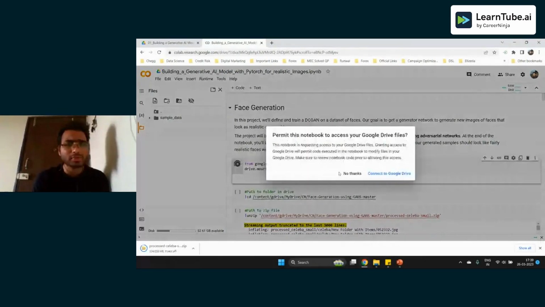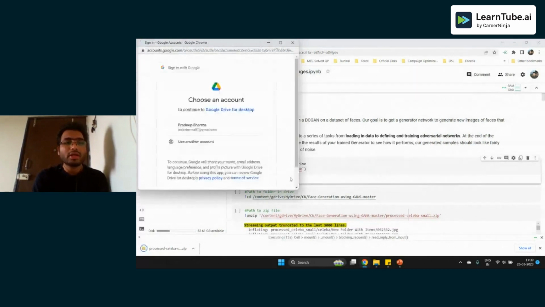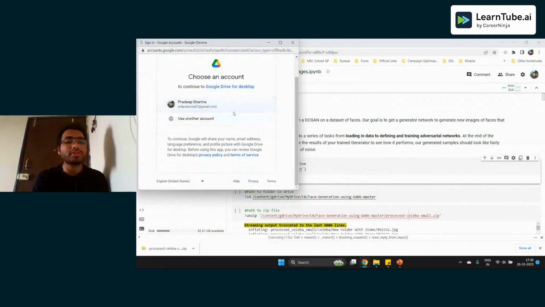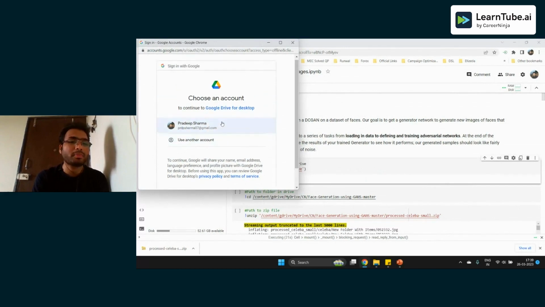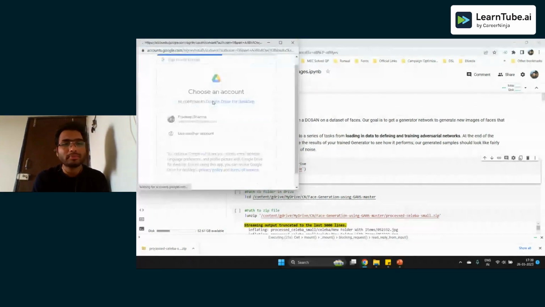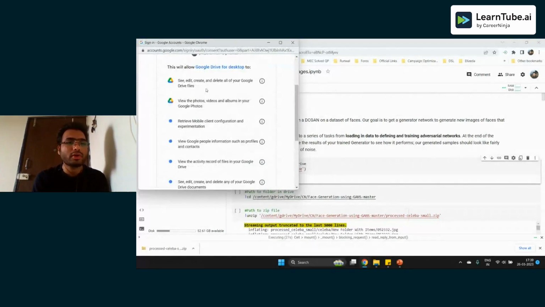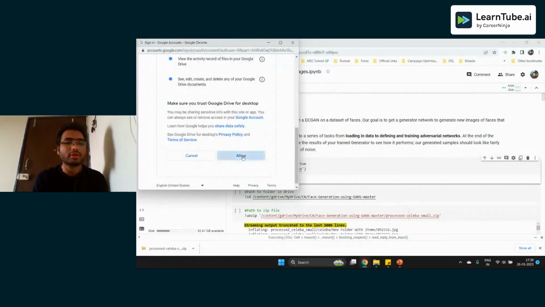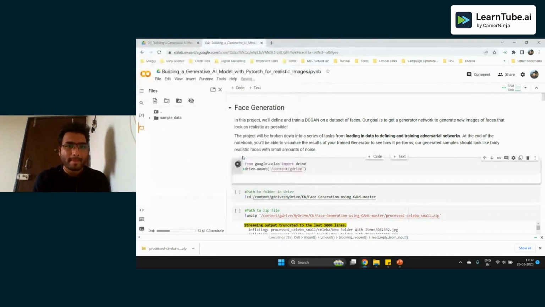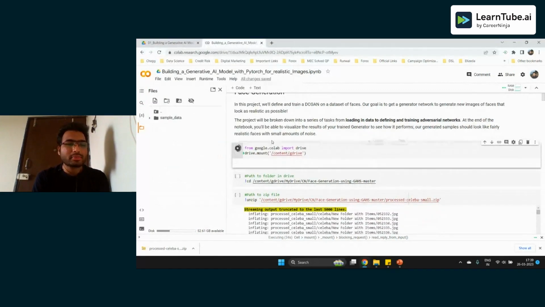What happens is, when we are mounting Google Drive, it will ask to connect to Google Drive. When I click on connect to Google Drive, it will ask for the account with which we want to connect this entire notebook. I have this as my primary account, so I'll select this. Then it will ask for certain permissions, for storage and all. So you just have to click on allow. It is in process right now.